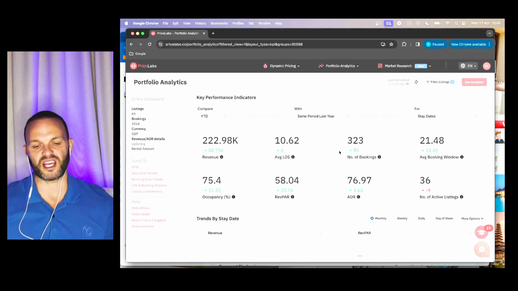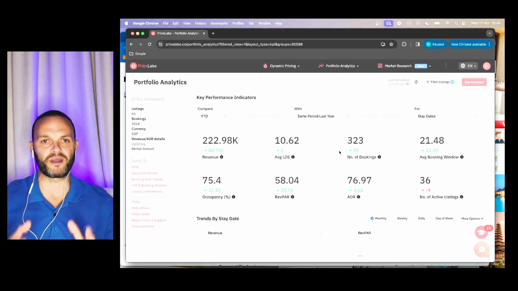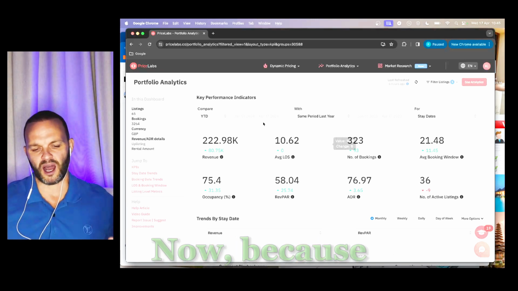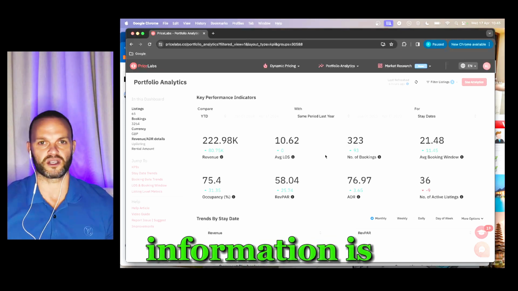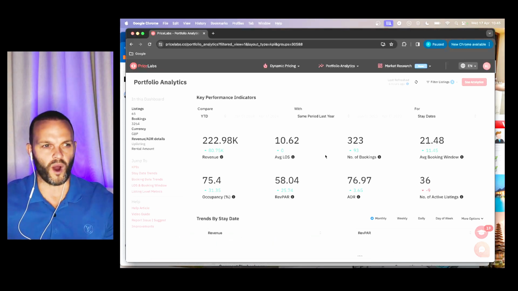Our average length of stay is typically around 10 days. We do play more in that medium-term market. We like to push the boat out. Now, because my average length of stay is 10 days, how I could use that information is to say, okay, well, on average, I'm getting 10 days each booking. So why do I need a 2-night minimum? Why do I need a 3-night minimum?